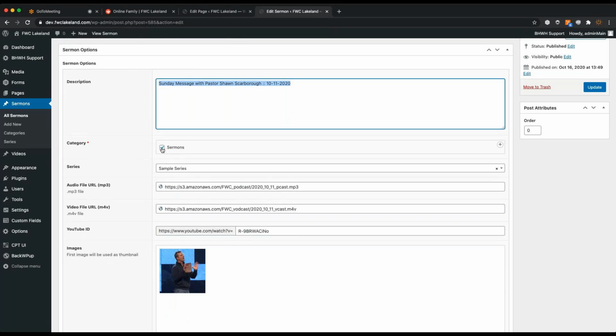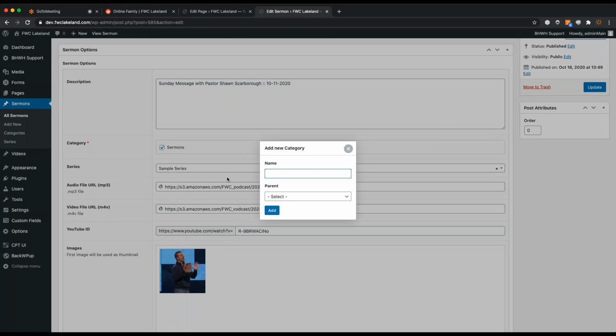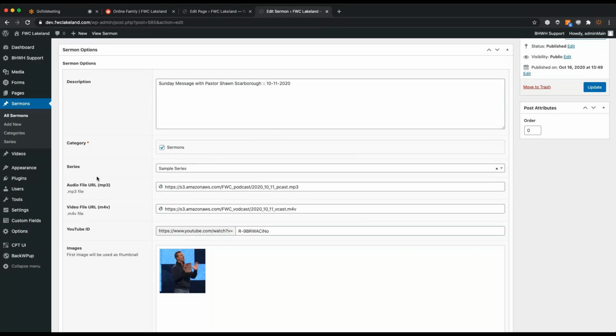We have a general category of sermons, but you do have the option of creating different categories if you'd like, and you can do that by clicking on the plus icon here from that right side, and we can name it whatever we want. And if I click on add, that will give us another option for a category in there.